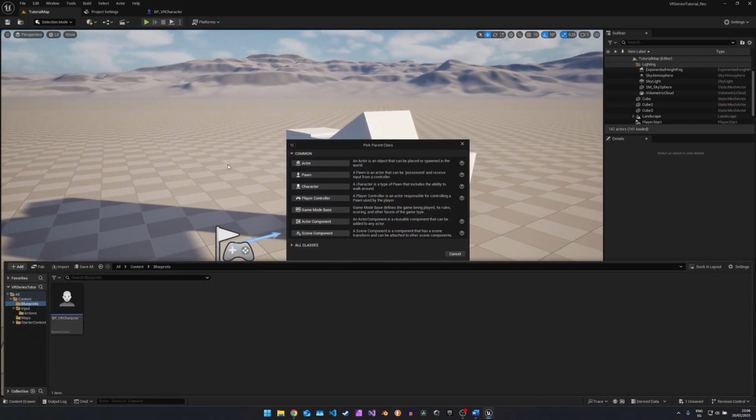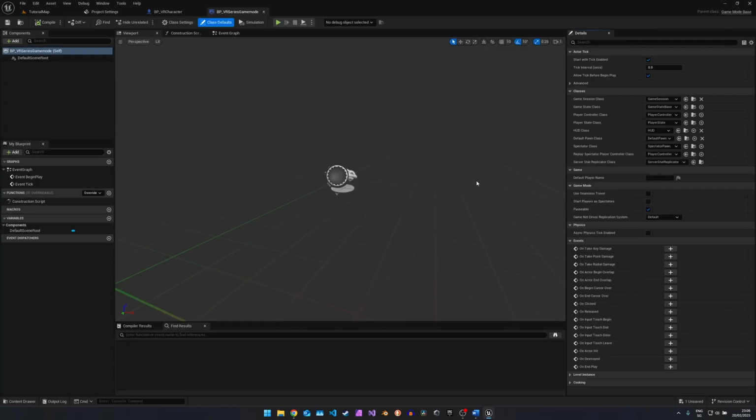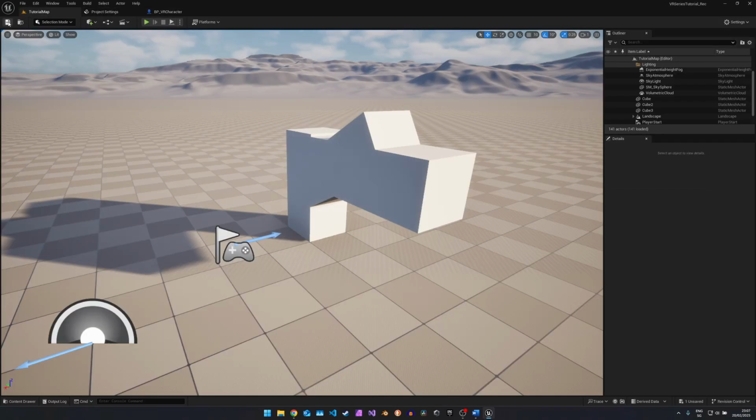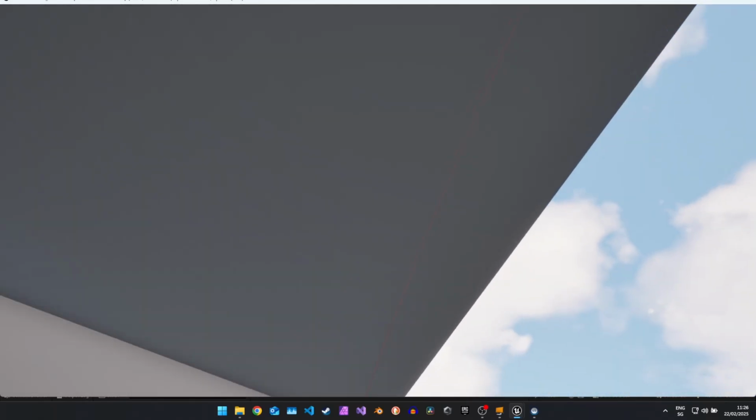Before you can test your VR character, you have to create a game mode. In that game mode, set the default pawn class to your VR character. Then, go to the settings, maps and modes and change the default game mode to your newly created game mode. Now you're ready to test your character.